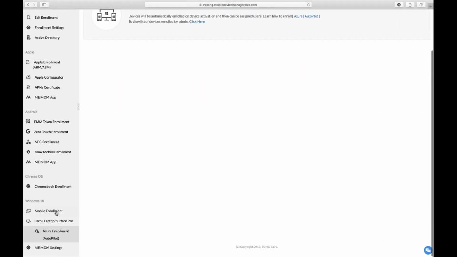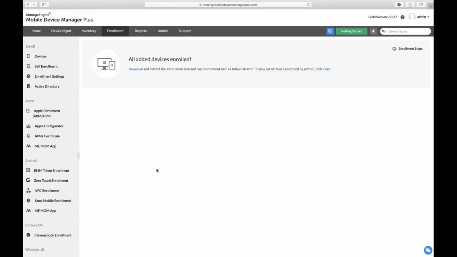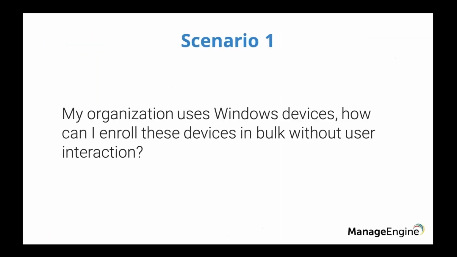You also have Windows ICD enrollment over here, wherein you can use that enrollment option to enroll, say, your Windows machines in a more Apple Configurator fashion. Or you can go ahead with the laptop and Surface Pro enrollment, where you can just deploy a particular bat file that we have given over here that you can download from our service. If you run it, the device would be enrolled with the MDM. So you also have a lot of enrollment options when it comes to Windows-based devices.